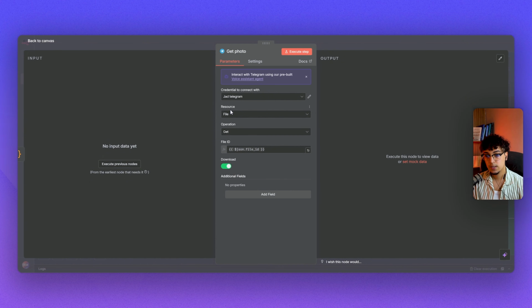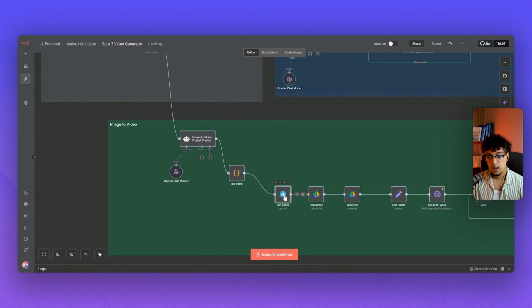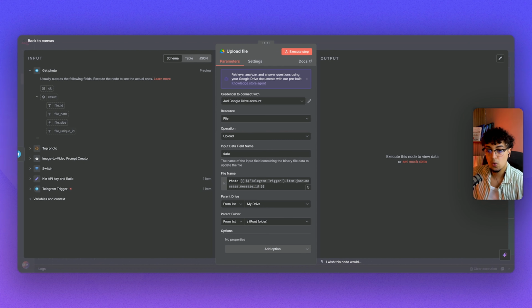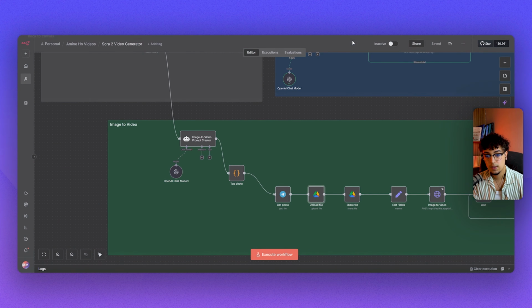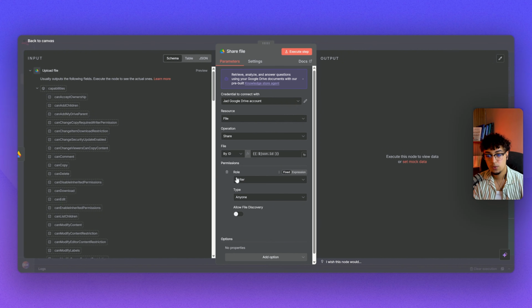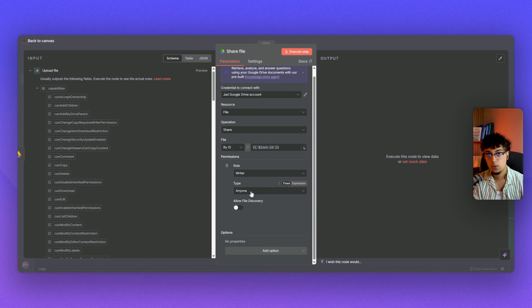You just put it on resources, file, operation, get, and then we put it into a Google Drive. This way, the Google Drive, of course, you have to connect it to your Google account, which I already did. You go resources, file, operation, upload, input data, field name, data, and the file name also. Now, what it does, it simply just creates a URL for the image. This way, it can be shared as a file here as permission role, writer, type, anyone. Anyone can have access to it.